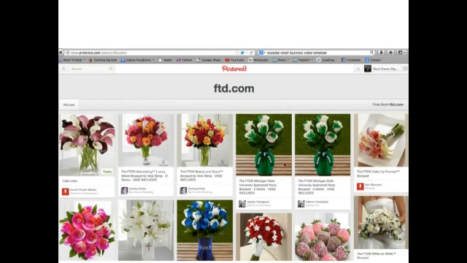If this Michigan State bouquet was not on the FTD website, I wouldn't be able to pin it and share it and get my friends all excited about it. So it starts by making sure your website is in good shape. But then, as it comes to Pinterest, start by researching.